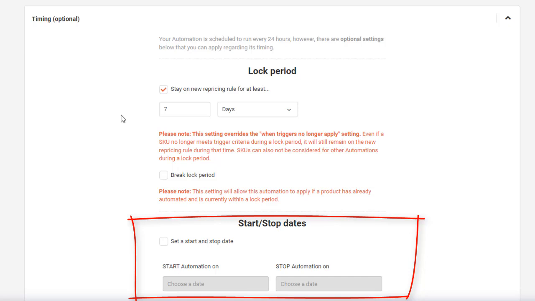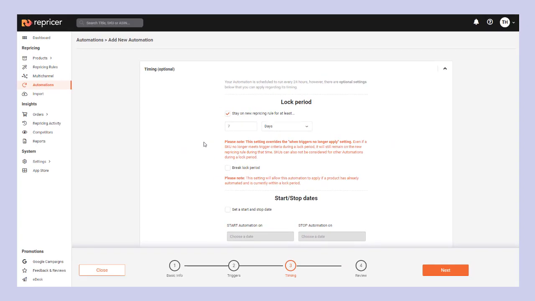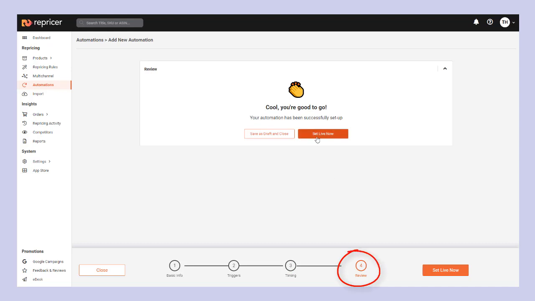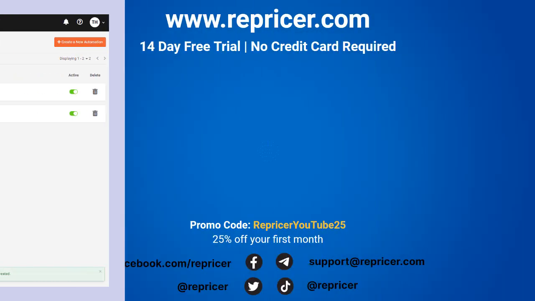a lock period applied. Our next option, Start and End Dates, are pretty self-explanatory. You can tell Repricer to only apply this automation between the chosen dates. This is perfect if you want to set up an automation to work during a seasonal period. And when you're done, simply review and save your automation. And it's done. Your automation has now been created. Our automations run on a regular basis, so you should see any products that this would apply to automating shortly.